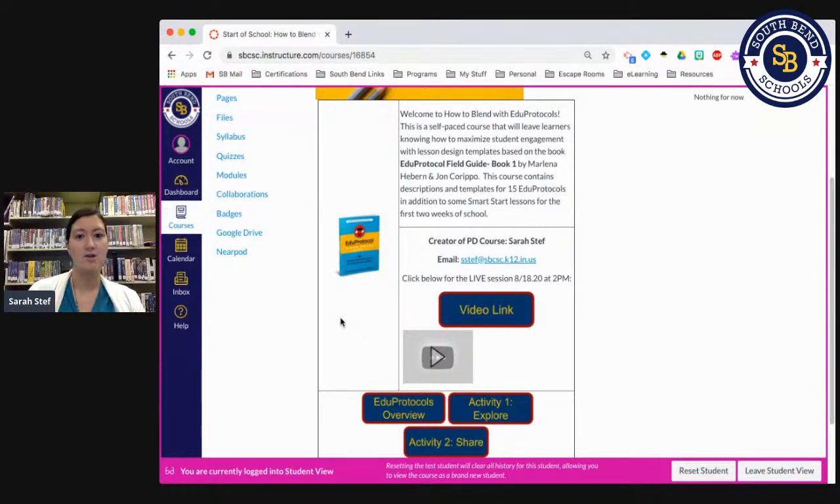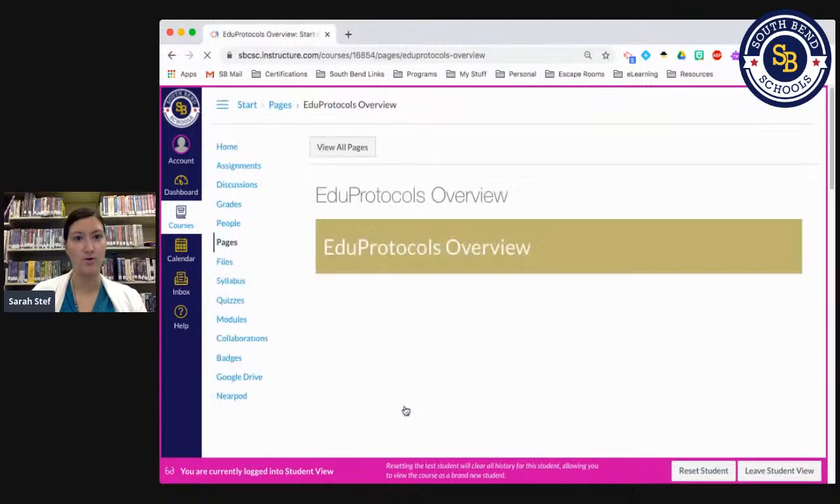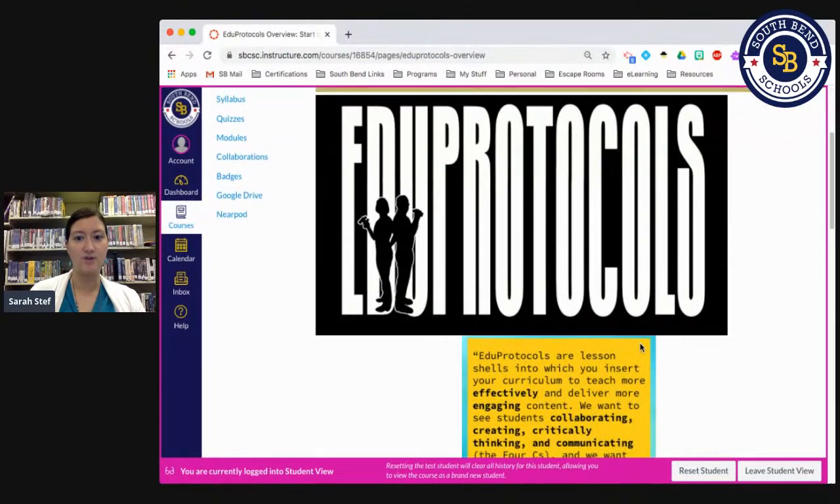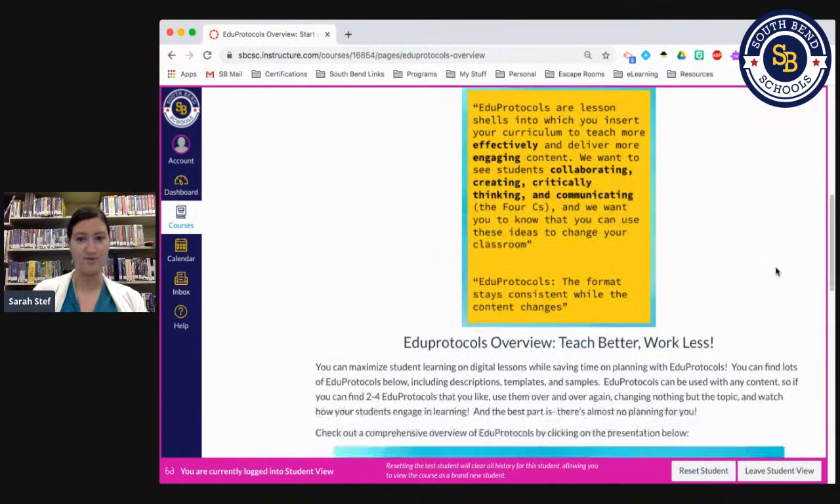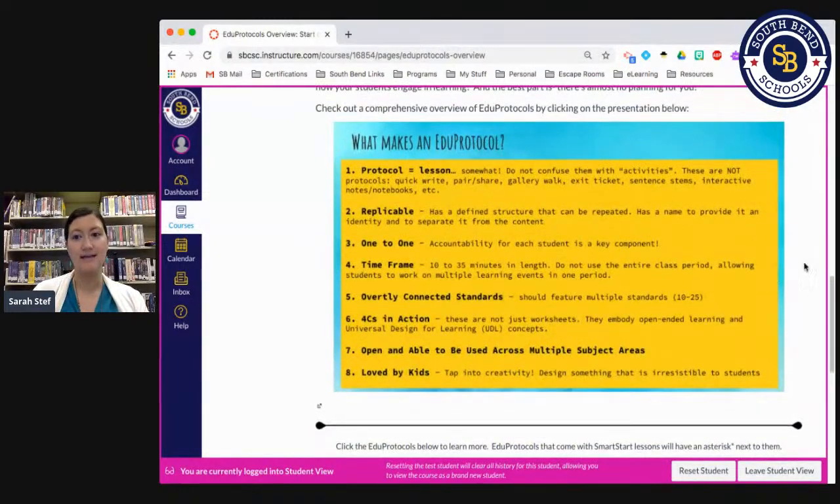So Eduprotocols, I'm going to click here to the Eduprotocols overview in the course. Basically, what Eduprotocols are, if you haven't already heard from some of our other sessions, is a lesson framework, a structure where you can import any sort of content that you want. A lot of these Eduprotocols are different activities, and they hit a lot of those depths of knowledge, the 4 C's of creativity, critical thinking, those sorts of things.